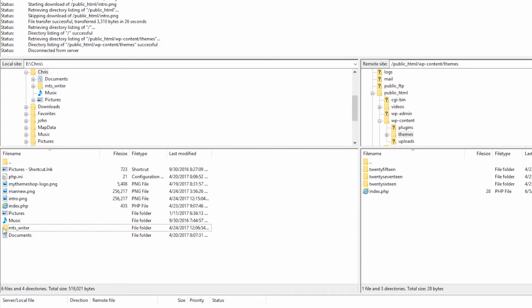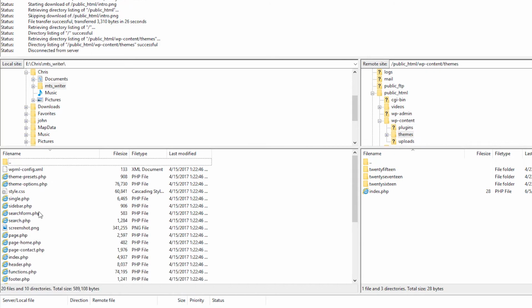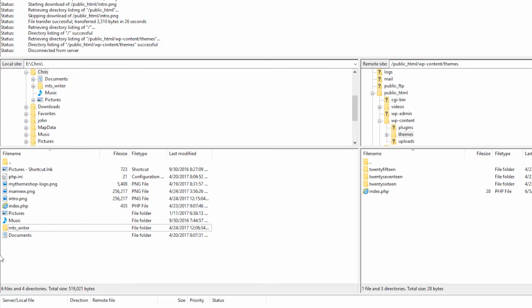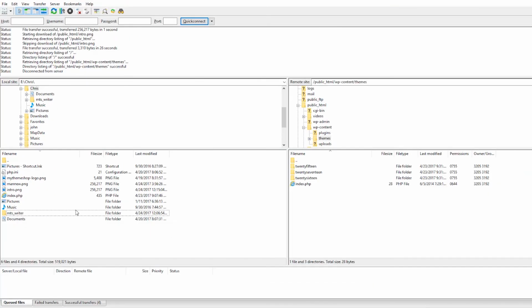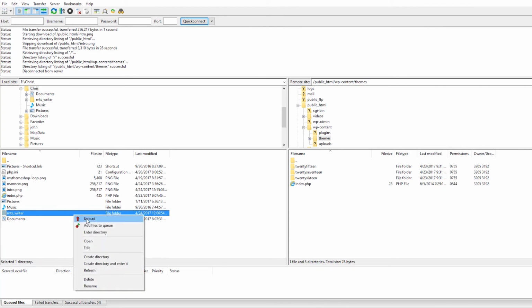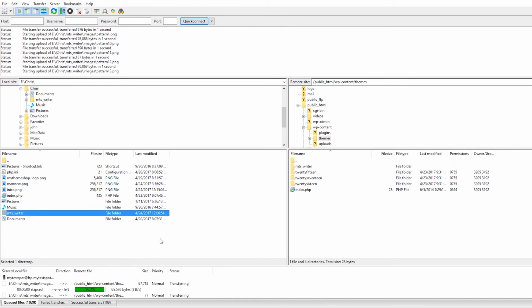Okay, so I could click on this and I could upload these one at a time, but it's not going to work correctly. So I'm going to install the entire file. I'm going to upload it into the WordPress theme area. So simply, again, you can drag it or you can right-click it and upload it. And that's what we'll do.